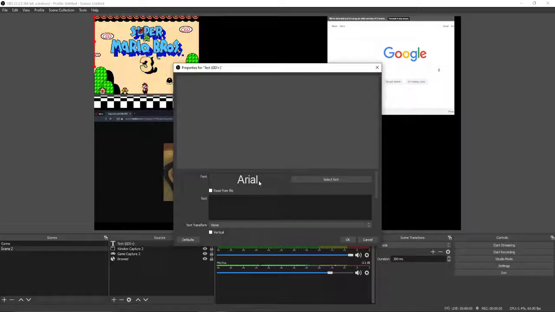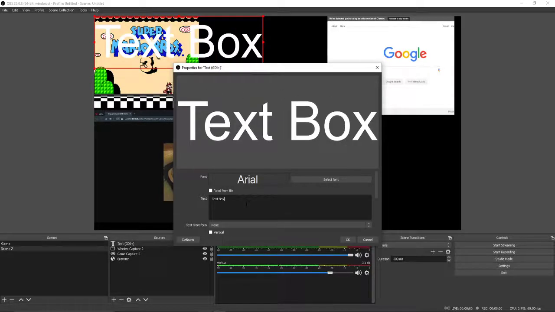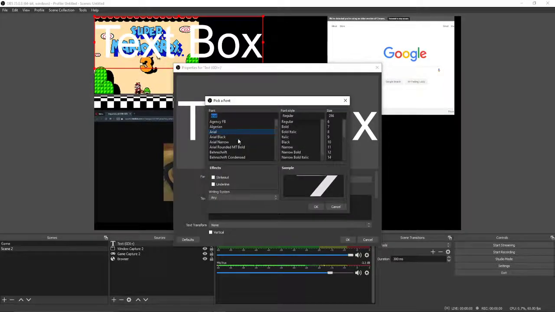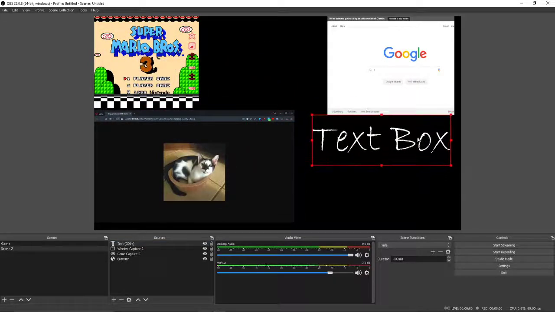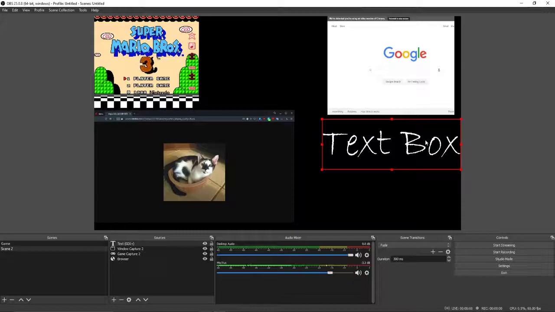So same thing. And I can type in a text box. I can select the font. I can change it to whatever. And I can make it vertical, I can make it horizontal. Then I just push OK, and then there I go. I have text on my screen that everybody can see.